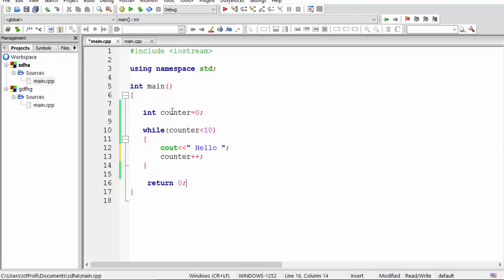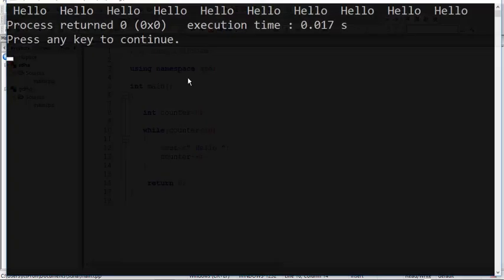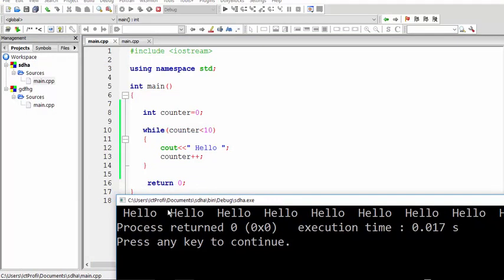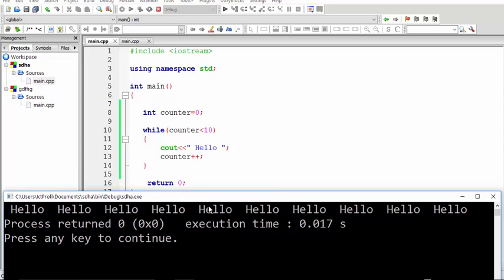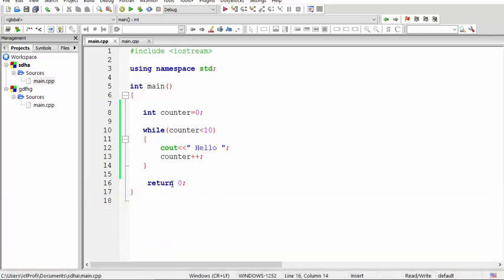Let's see it. As you see, it stopped printing. I controlled this loop with the counter and the increment statement. So here we can repeat it again. You can control your loops with increment or decrement statements.